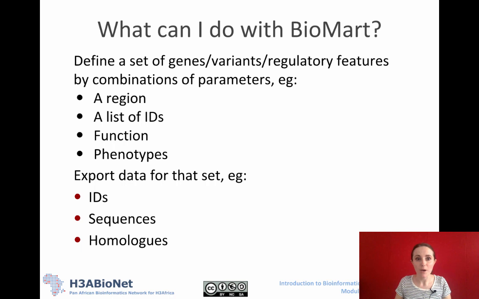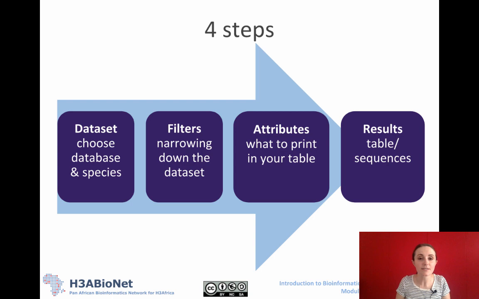And what can you do with BioMart? Well, you start by defining a set of genes or variants or regulatory features by combinations of parameters, so a region or a list of IDs or a function. And for that set, you can export data, IDs, sequences, homologs, in a really nice table. And it consists of 4 steps: dataset, filters, attributes, and results.